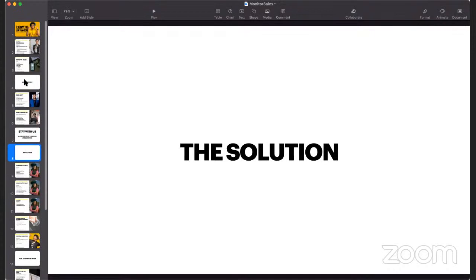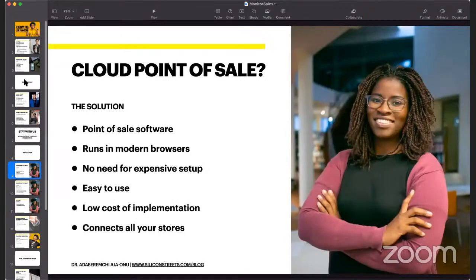So what is the solution? We've defined the problem. We've pointed out some things that you may be going through. So what is the solution? All right. So we're proposing a cloud point of sale software. Okay. Now, this is a point of sale software that runs in the cloud.